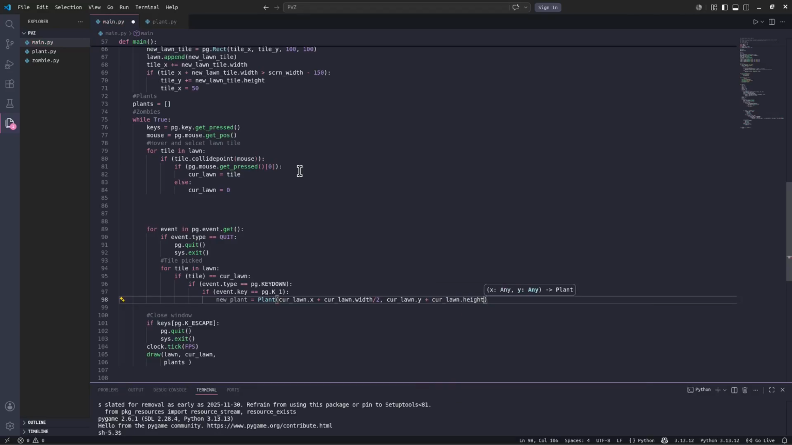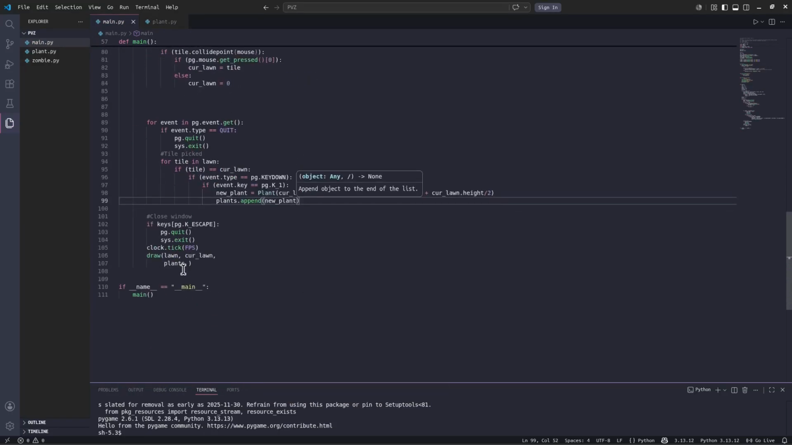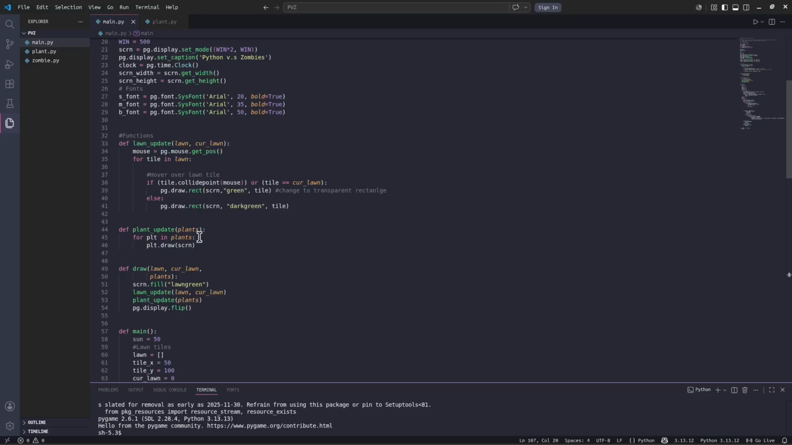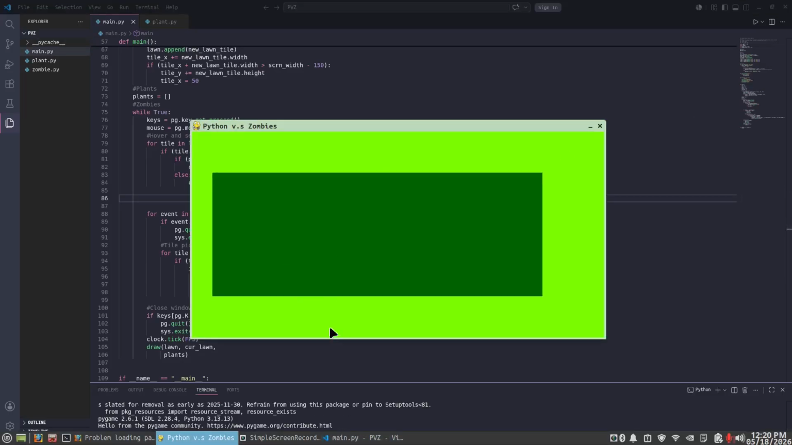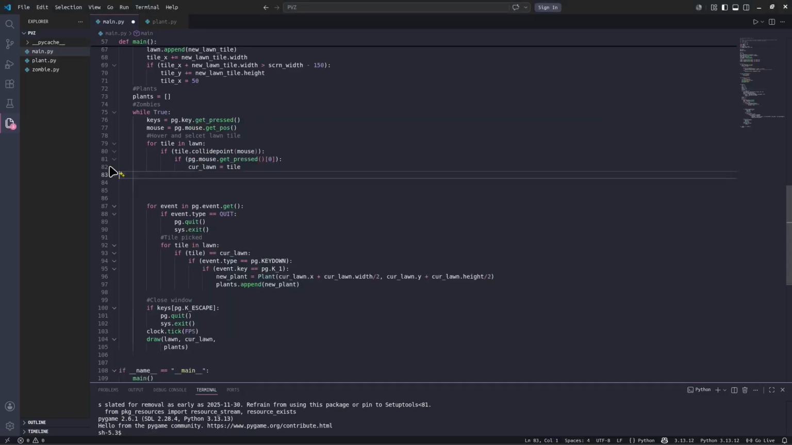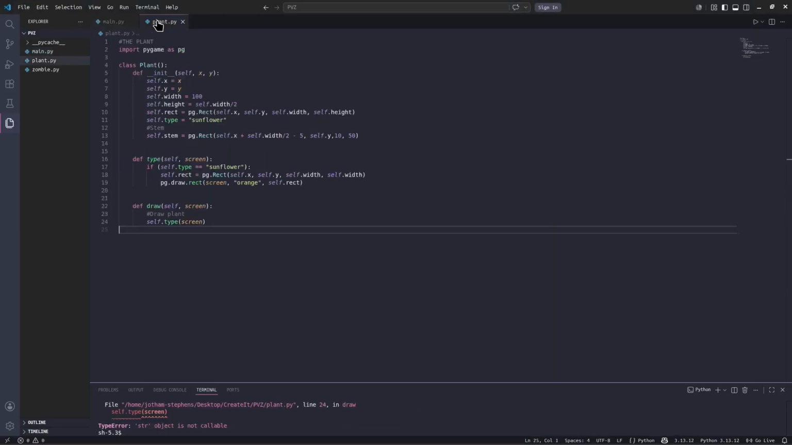It's set to the middle of the lawn tile, but I changed that because it's a little confusing. That's why I did it down there too, so I wouldn't just keep making more and more plants. I got rid of that because this did not work. So this is the part where it says self.type, where the function just broke down.